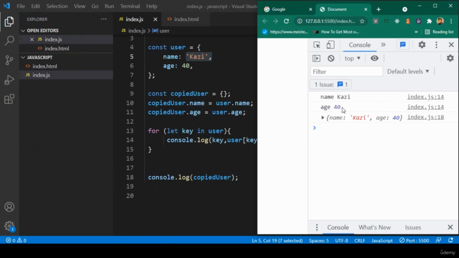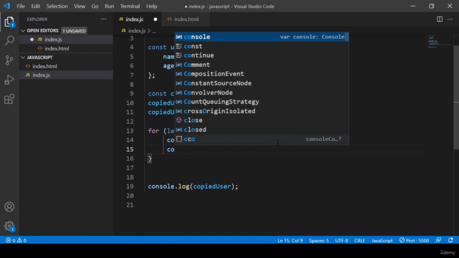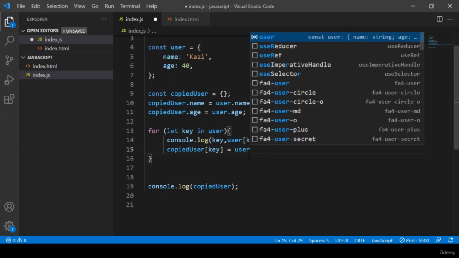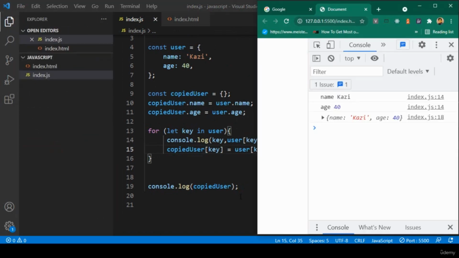And now I want to get this value also. Here, if you want to get it, I take copiedUser, and for this copiedUser I want to take the key. So that is our key, and with this key on copiedUser I want to use bracket notation and pass that key. Okay, now that should also be copied. If you now click save all and refresh it, you can see it's also copied. Okay, it's successfully copied. The result is the same.